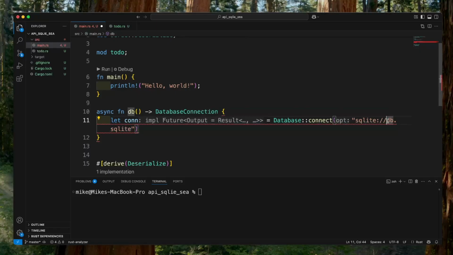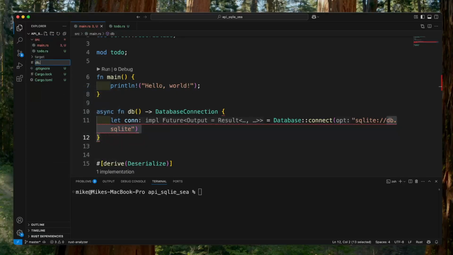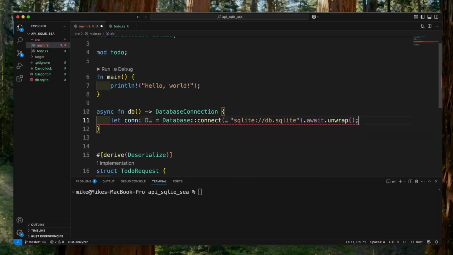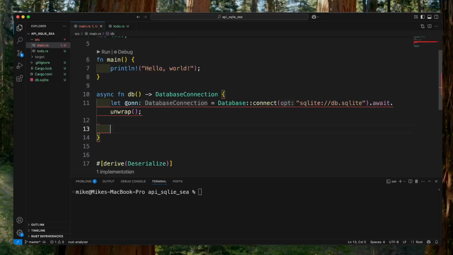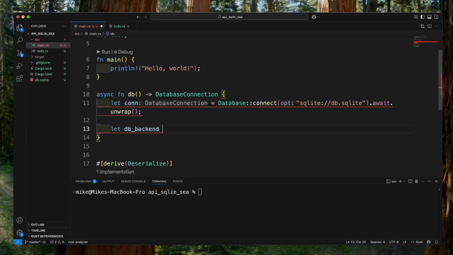Let's create this db.sqlite file in our project directory. So here, let's create a new file, db.sqlite. This connect function is an async function. Then let's call await to handle the future and unwrap to handle the result. Let's get the database backend from this connection. So let's create a variable db_backend equal to con.get_database_backend.